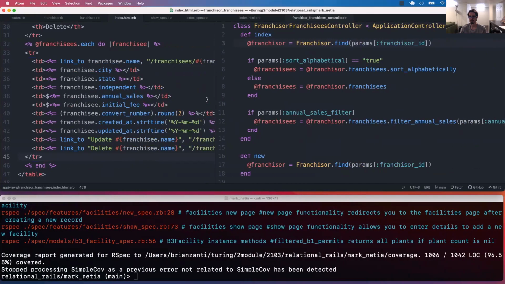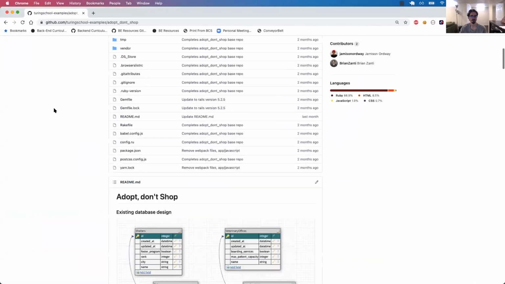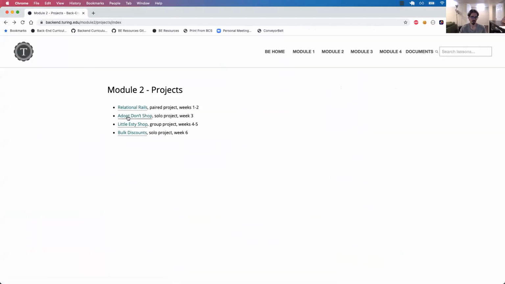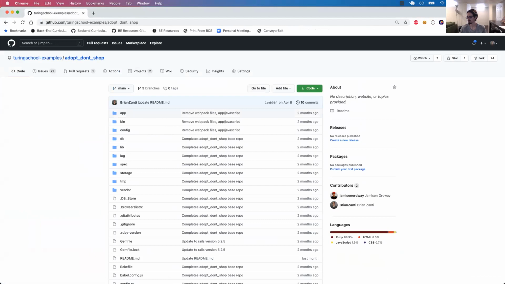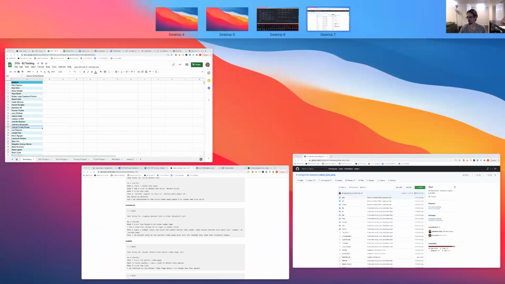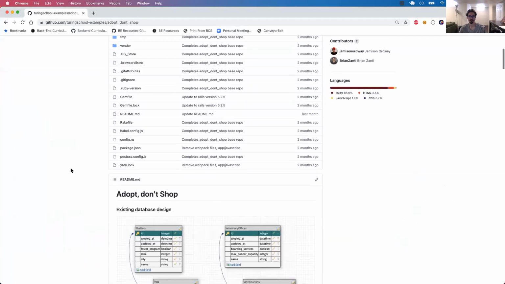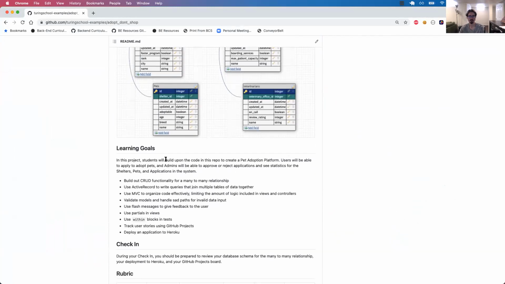Okay, so let's go ahead and talk about this next project, which is going to be Adopt, Don't Shop. This is linked in our projects index on our Mod2 projects page. The idea of this project is that we are building out functionality on a pet adoption platform. So users should be able to apply to adopt pets, and then admins would be able to approve or reject applications and see some statistics for those adoptions.